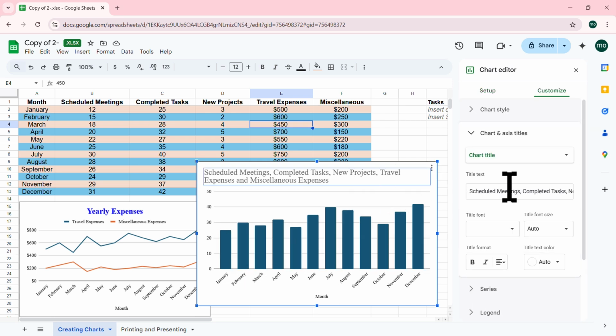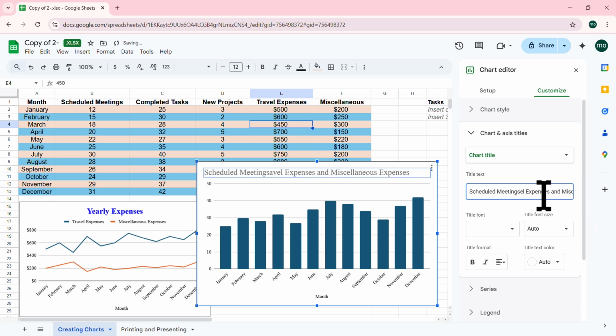And now, just like I did before, I'll go ahead and change the chart title in here. So this one is completed tasks. So I'll go ahead and type completed tasks in here. I'll say completed tasks by month. I'll do the same thing. I'll make it bold. I'll center it, and I'll change the color as well. I'll go for orange this time.